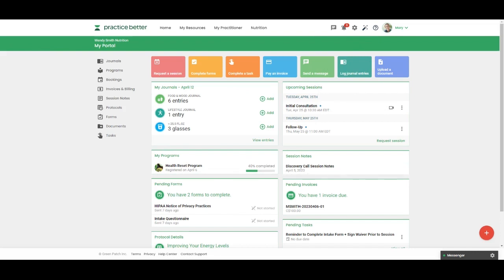Once your tracking app is linked with Practice Better, your nutritional, activity, sleep, measurements, or menstrual cycle data will sync automatically to your journals. If you select the View Entries button within the widget, it'll take you into your journal. This is where you can add new journal entries or view historical ones. You can also navigate to your journals by going to My Resources, Journals.